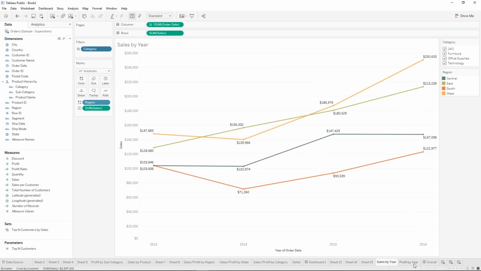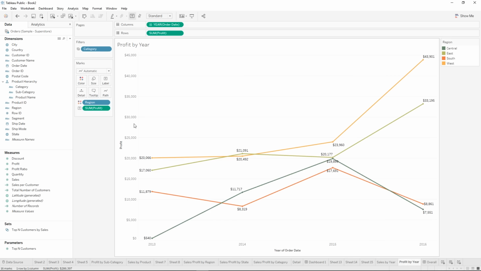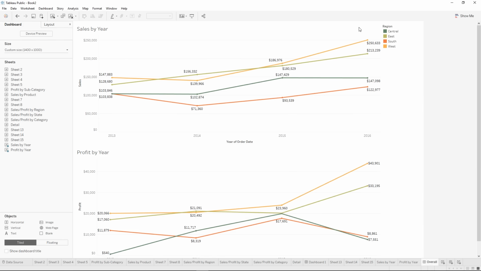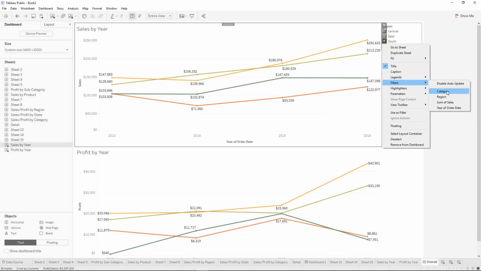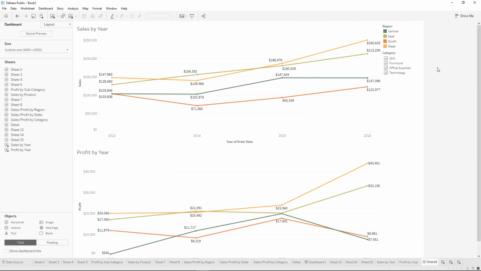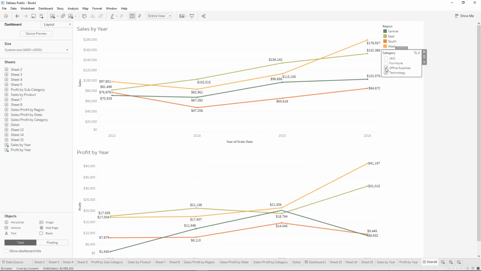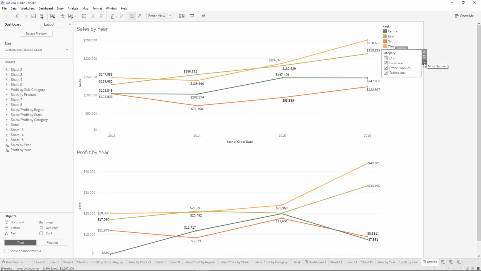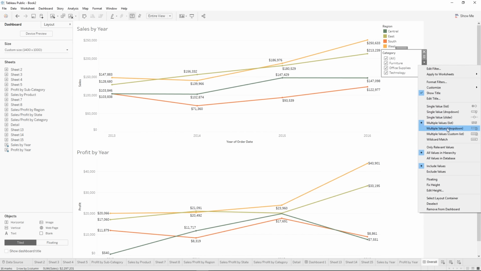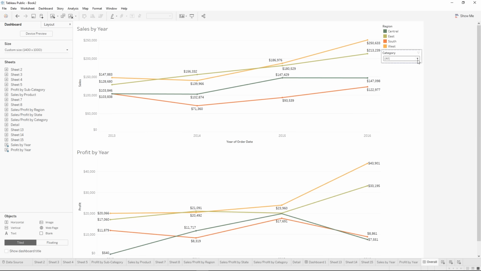Okay, so when we go to the profit by year sheet, you can see that it now has category on there. Let's go to overall, let's come here, filters, category, and now we have a filter that affects both worksheets. There we go. Let's format this filter a little bit. We'll come to more options, and we're going to select, we want them to be able to select multiple values still, but let's do it in a drop down. So now you still have those options, but it is a little bit more compact.